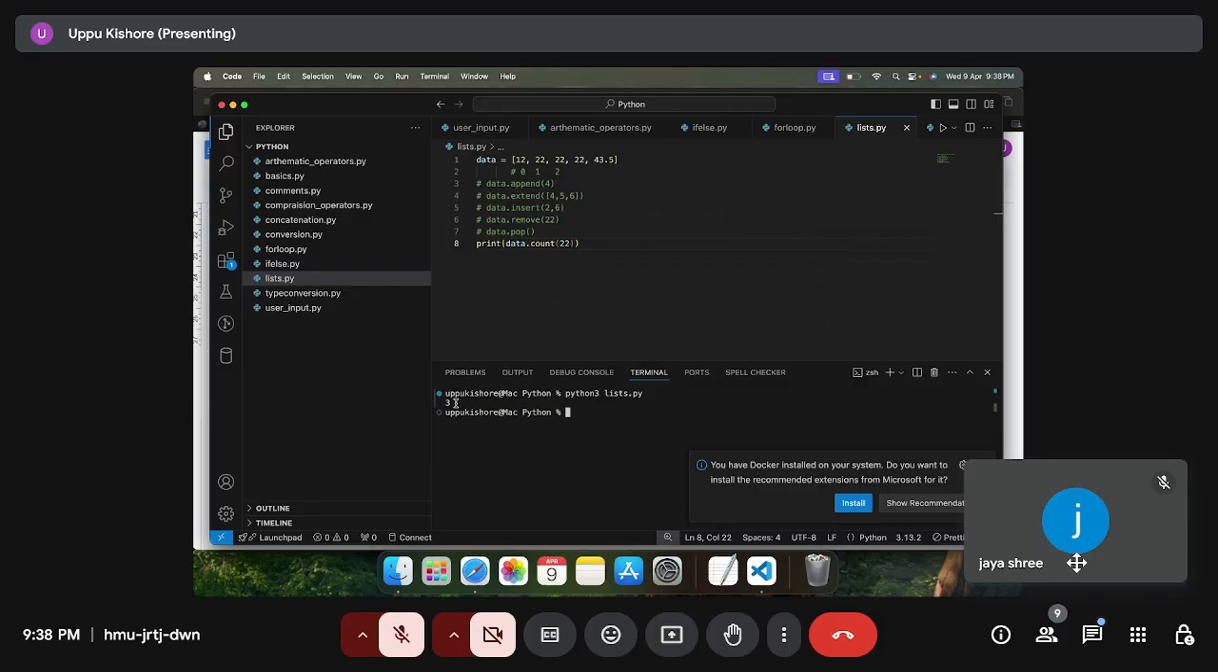So we have got the output as 3. It counts 1, 2, 3. So 3 times total. This displays the count of the particular number inside our list. Okay, understood everyone? So this is regarding count.